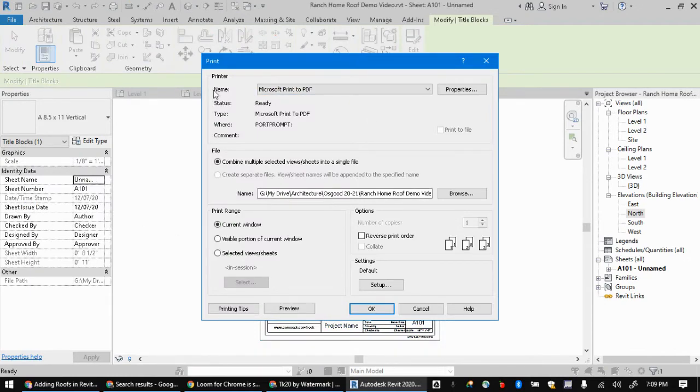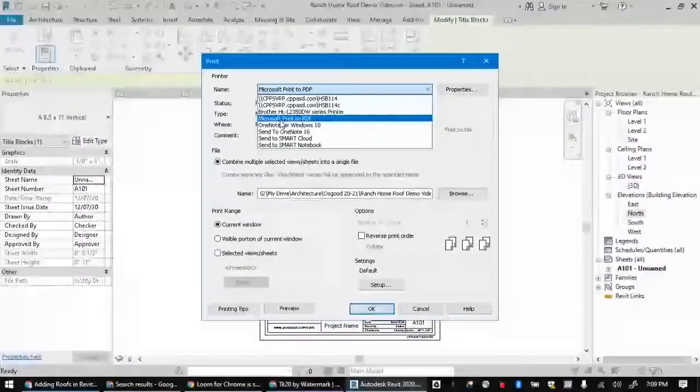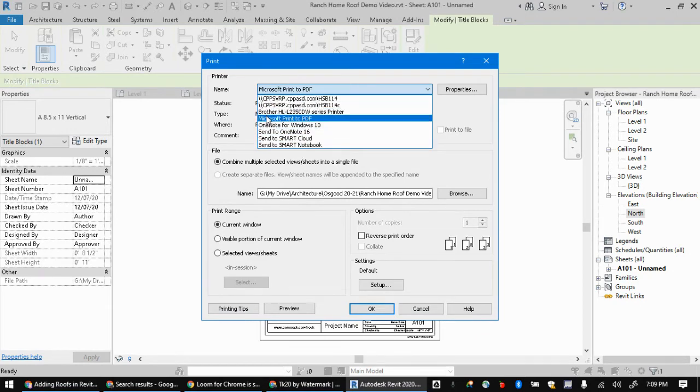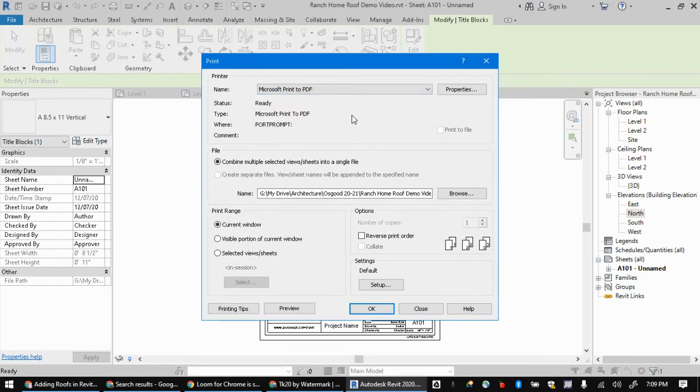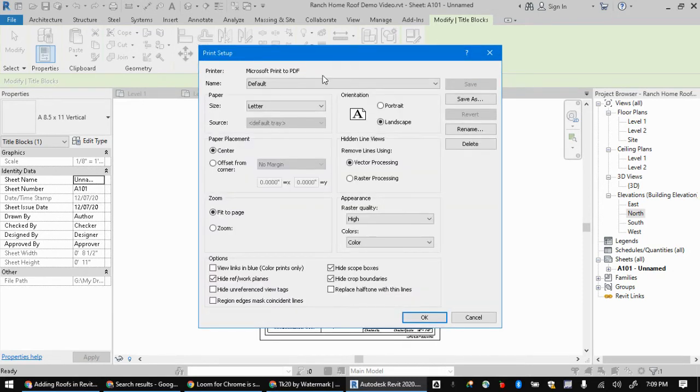In here, we have to make sure the name of the printer we select is Microsoft Print to PDF. These other printers won't work. It's going to spit it out in the room for me. So Print to PDF. We're going to actually just go right to Setup here. In here, you want to make sure your paper size is letter. Your orientation is portrait so that it actually looks like the sheet looks like. Paper placement should stay at center. It'll probably be that way by default. But it's really important that you set your zoom to 100%. This makes it so it's actual size and it doesn't stretch the view up or down to change anything.